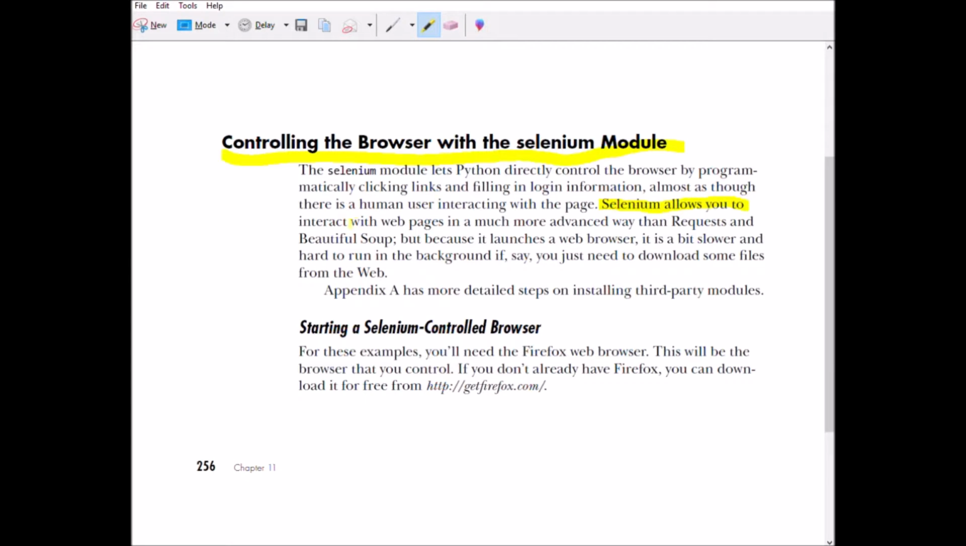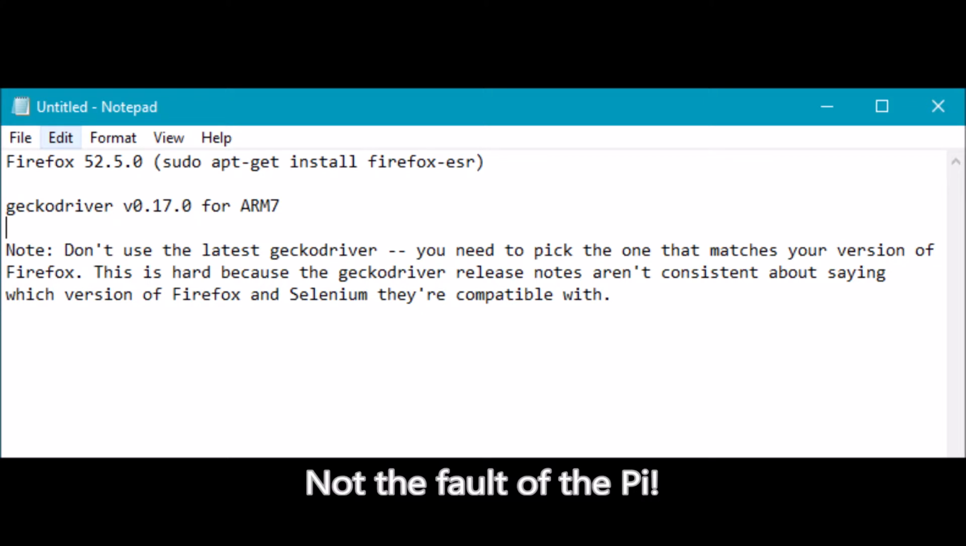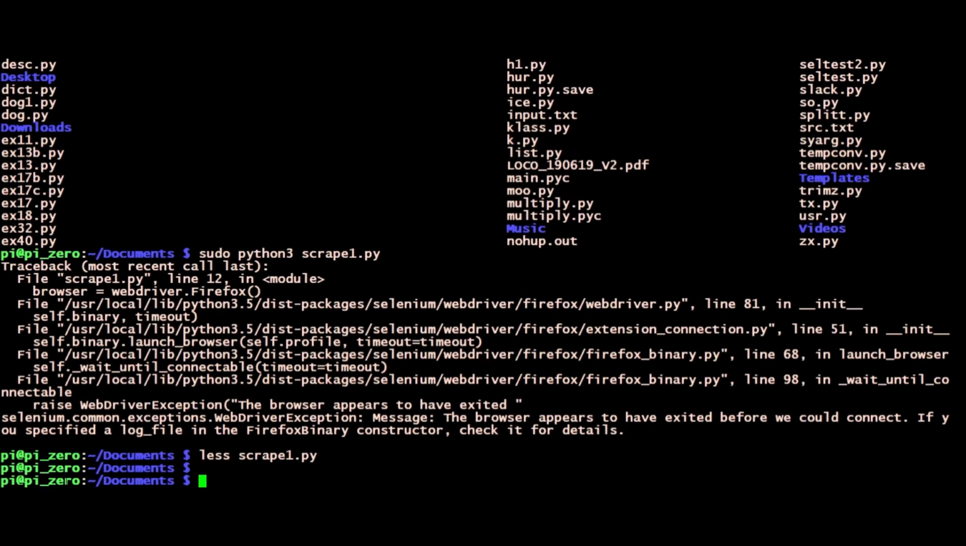I got Selenium working on my Ubuntu VM. I can't show you an example because I think my VM crashed. I had all this working. I transferred the code to the Raspberry Pi, and needless to say, it didn't work because of some issue with the ARM processor, as per this forum which I found. It said to use Gecko driver version 17 with Firefox version 52.